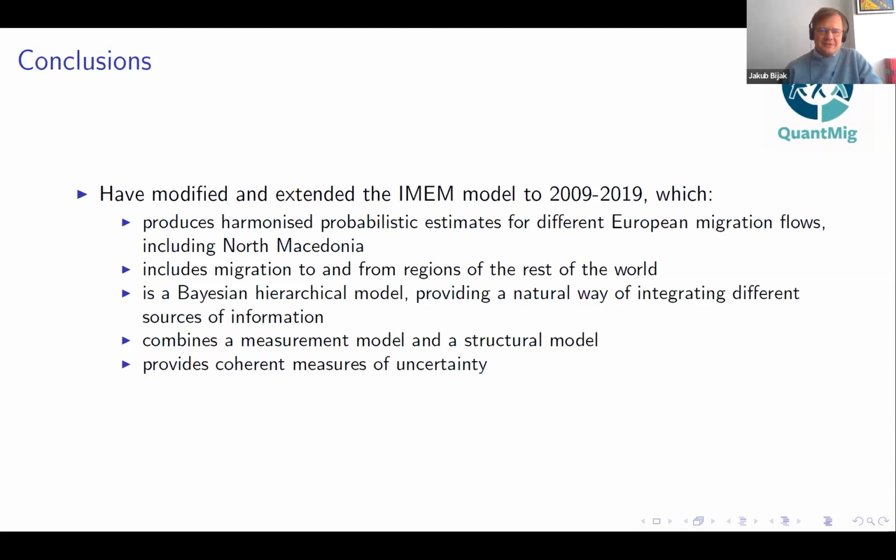And of course, we have a boilerplate model that is able of handling different data sources and integrating them in a coherent way, which produces estimates together with what we hope are coherent measures of uncertainty.